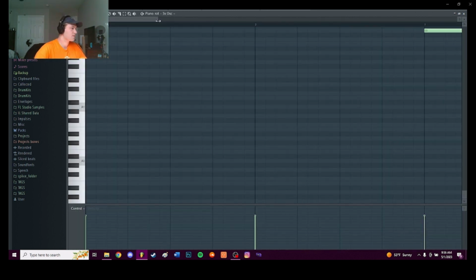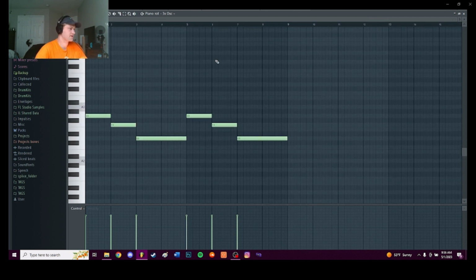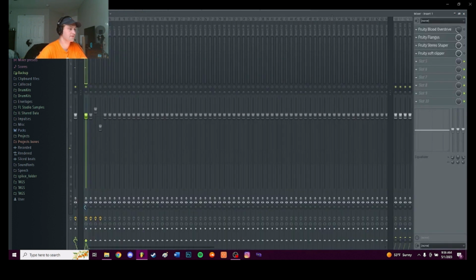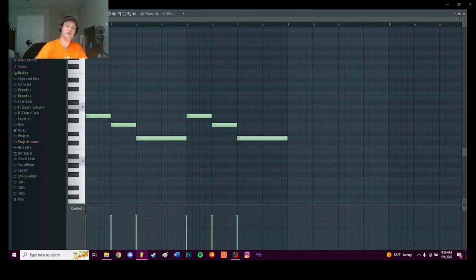So this is what our bass line is. It's very simple. I'm going to play it real quick. So that was without effects. The effects are what make it, as always, with my music, and most music. Here's the bass with the effects.